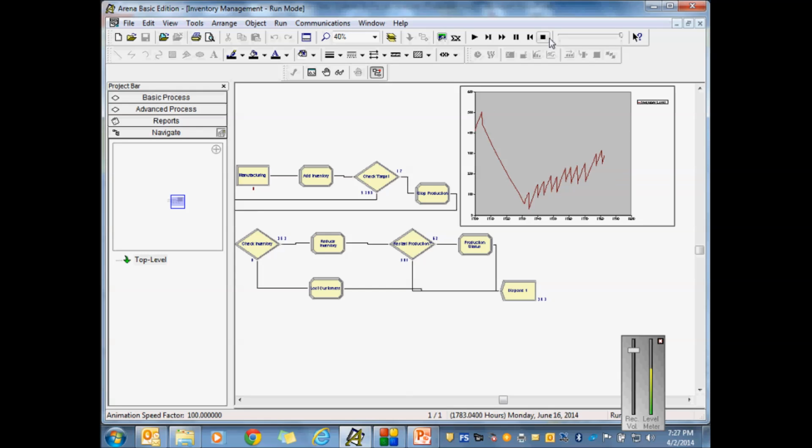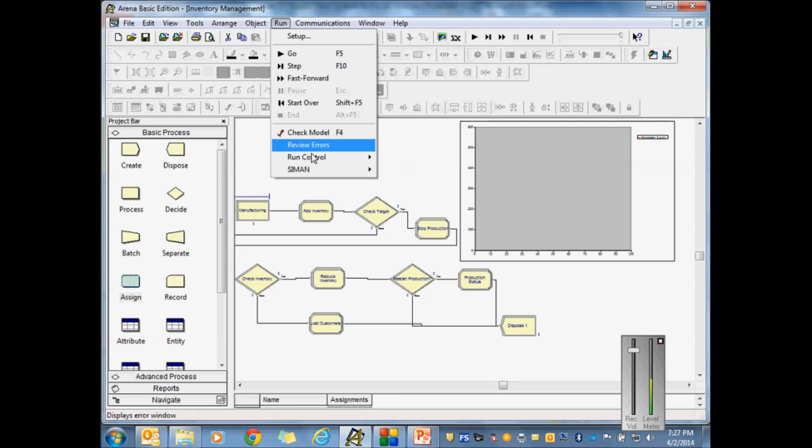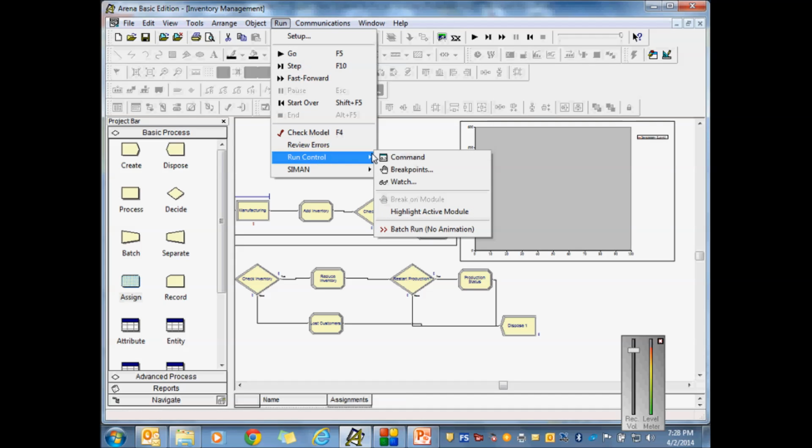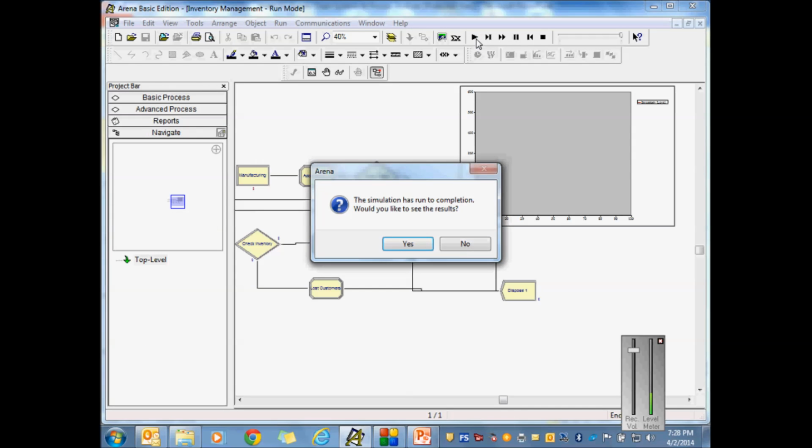Or better than that, let's not even do that. Let's stop it. And how can I do it without running it? Go to Run, Run Control, and go to No Animation. Click on where it says No Animation. And now when you go to run, it's just going to shoot to the end.